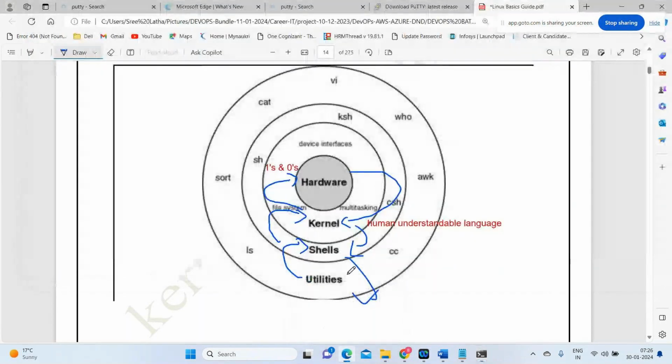Whatever you enter in plain text English, the shell will take it and forward it to the kernel, which will convert it into your machine language and give it to the hardware. The hardware will process it and give it back to the kernel, which will convert it into human understandable language and give it back to the shell, and the shell will display it on the screen. That is what happens when you use a shell. So now we'll be using a shell to connect to the machine.